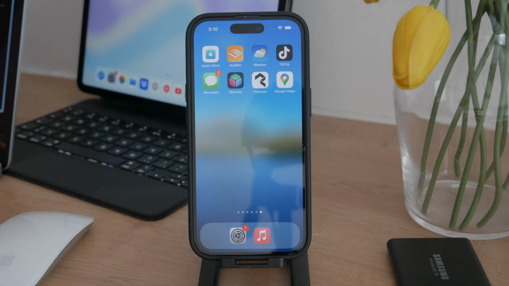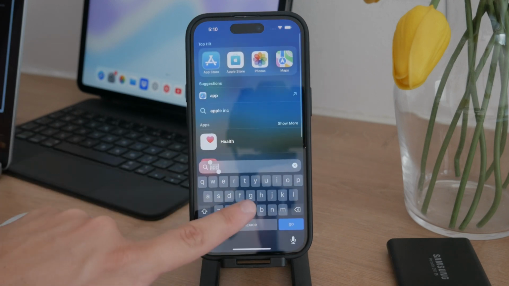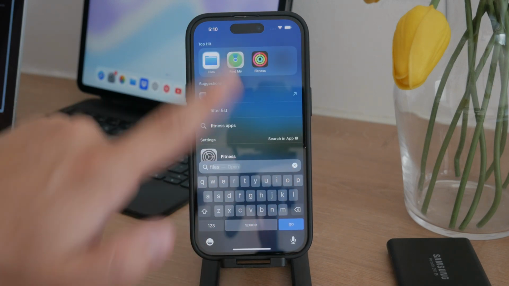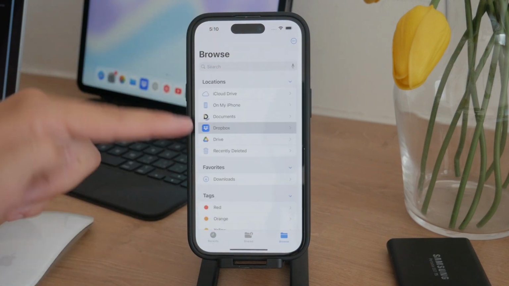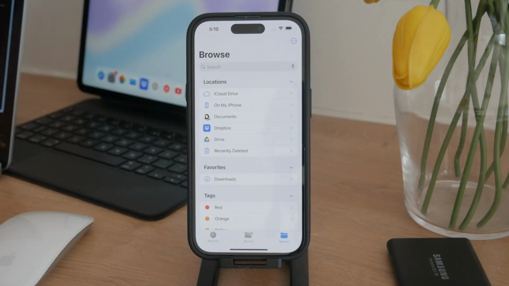Once you have the connection, you'll need to check if the storage device is actually recognized. To do that, open up the Files app on your iPhone, and on the left side somewhere you should be able to find all of the locations, like iCloud, local storage, and your external storage device should appear in this list. If your device shows up, you're good to go.